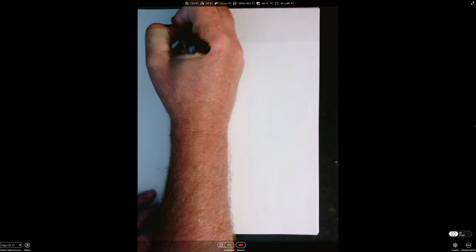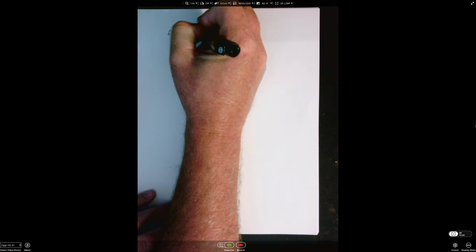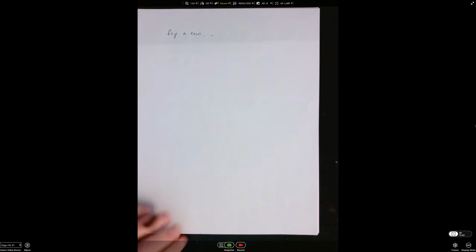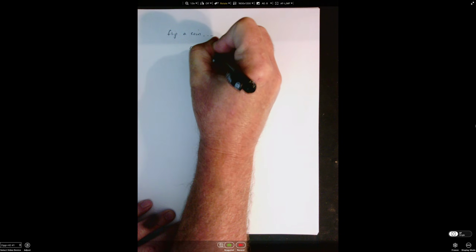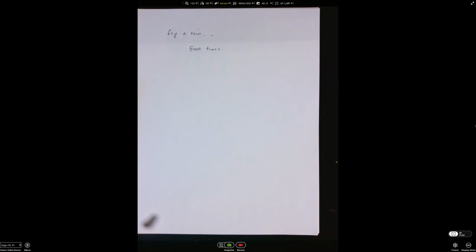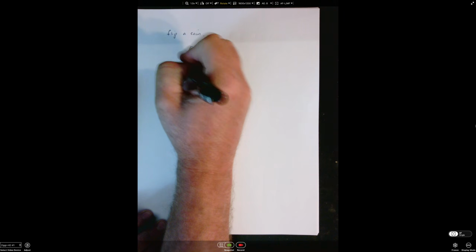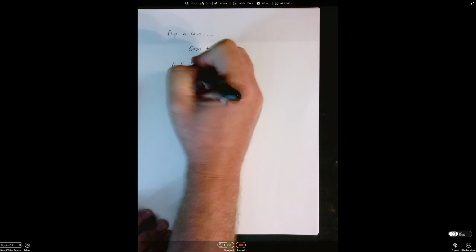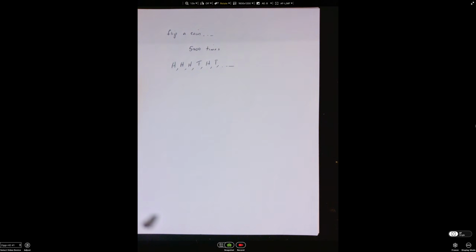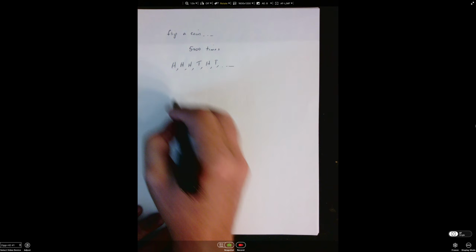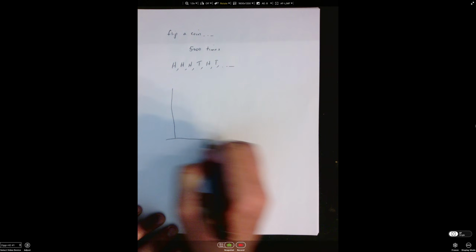So, flipping a coin. Let's say we flip the coin 5,000 times. So we flip it one time, we get a head. Flip it again, we get a head. Flip it again, we get a head. Flip it again, we get a tail, then we get a head, then we get a tail, yada, yada, yada. And we count this. How many times did we get a head? How many times did we get a tail? What do you think this would look like?